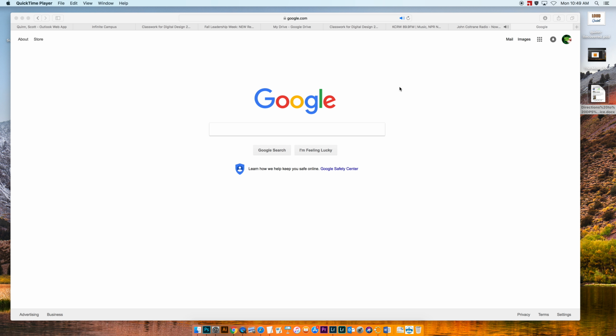Quick tutorial, we're going to learn how to do a Google image search properly. All right, this is important because we are going to be searching for a lot of images this semester, and there are a couple things you've got to know to do this successfully. If you pay attention to this tutorial, you're going to save yourself a lot of time and frustration.